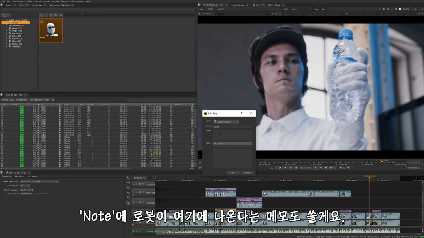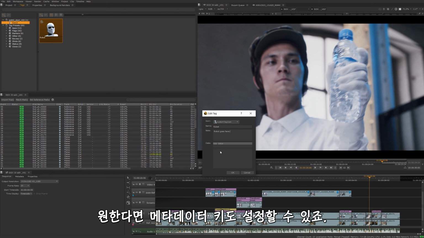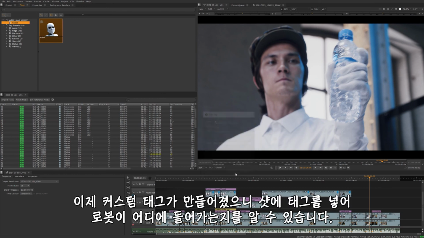You can put a note in here saying robot goes here. And you can even add some metadata keys in there as well. We'll leave that as it is for now. You see we have our custom tag up here, so that's pretty neat.